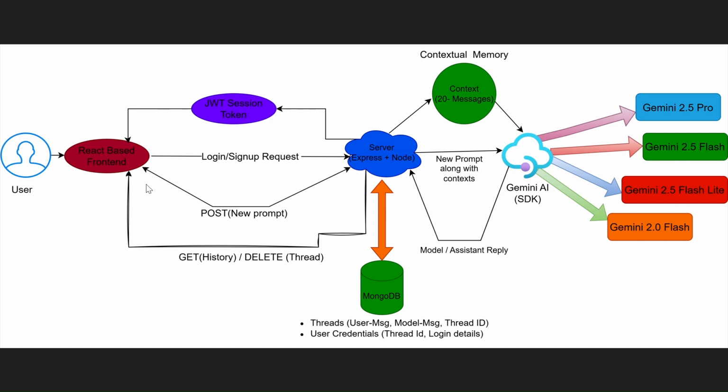And to delete a particular thread or chat, the DELETE request will be sent to the server, and the server will remove the entry from the database.